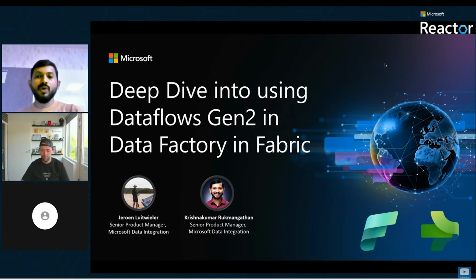Over the next few hours, we'll take you through a deep dive into using Dataflows Gen2 in Microsoft Data Factory, sharing insights and best practices along the way.